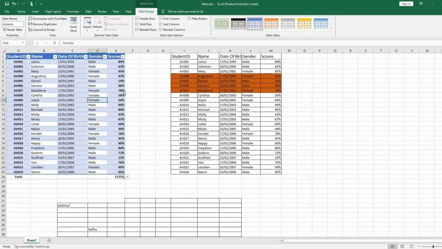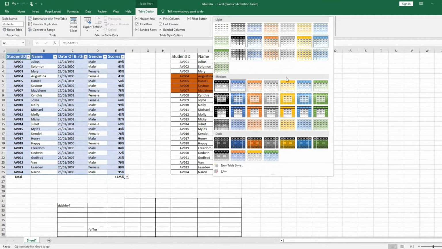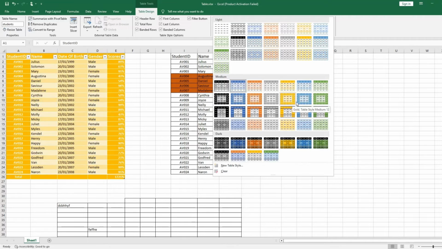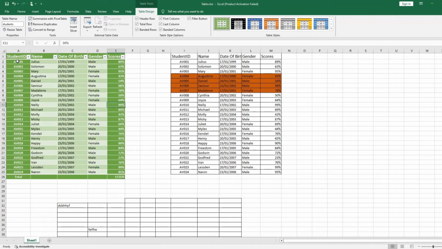Another thing you can also do is use the table styles. If I look at this, we have table styles here. If I hover over this, or if I click on more, you can see you have a whole lot of table styles here. Depending on which one I hover over, you can see the preview. If I choose this, the table style is applied to this.